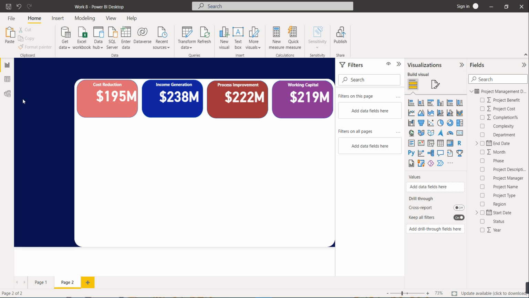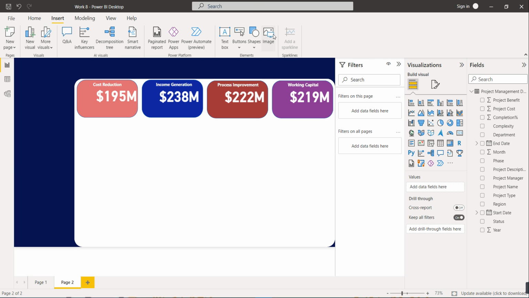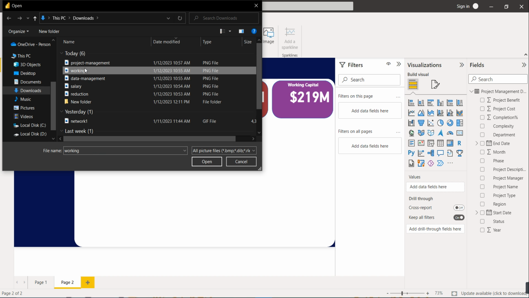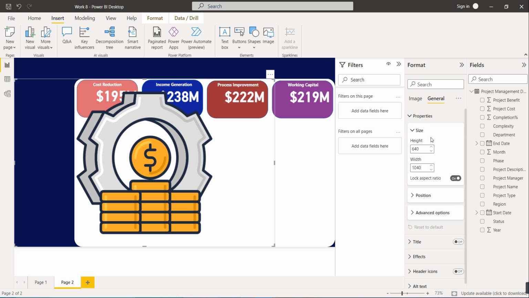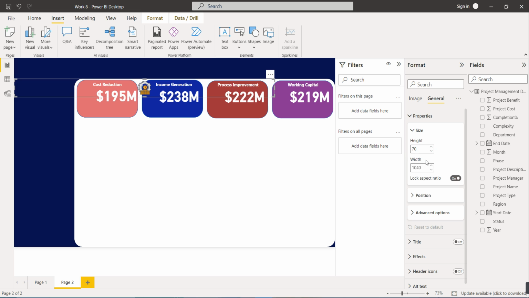I have downloaded some icons. We can download the icons from the Flaticon website, which provides free icons. I'll show you what icons I have downloaded. For importing the icons, go to insert, go to image. We have these 4 icons actually. For working capital we will use this icon. Keep the size of this icon as 70 by 70. Go to properties, select height as 70, width as 70, and drag this icon here.